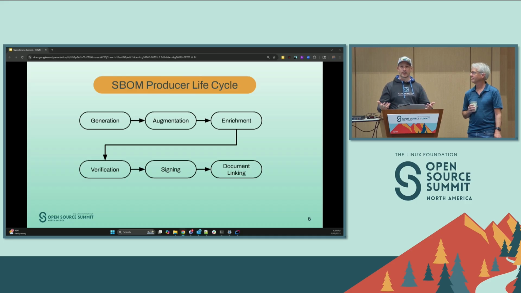And then you probably want to sign it so that whoever receives it can verify the contents. If you're looking to learn more about document linking, I would say go to BOM-CTL. We'll be talking about it tomorrow at the OpenSSF booth.